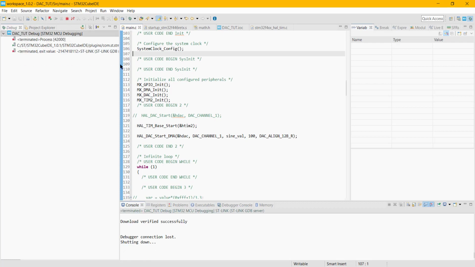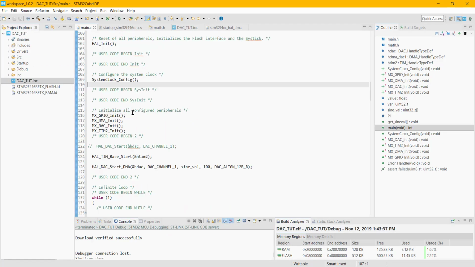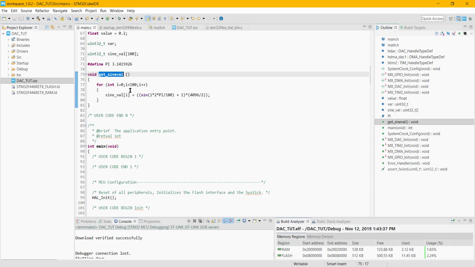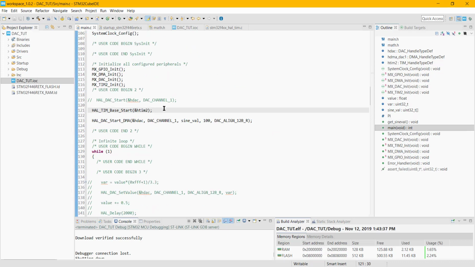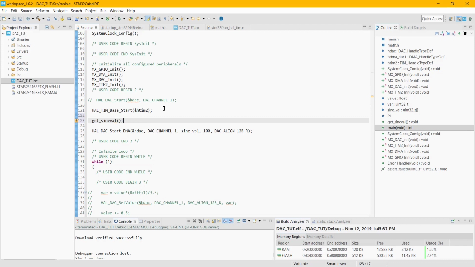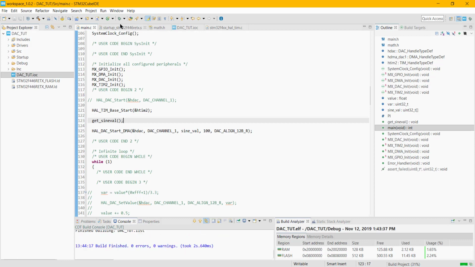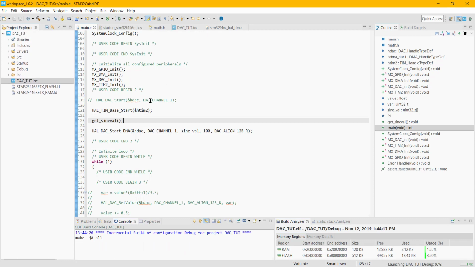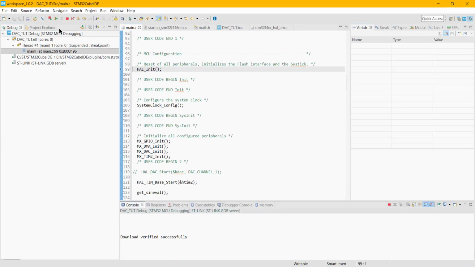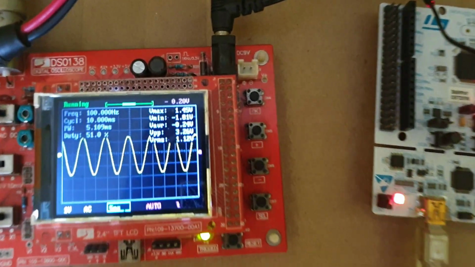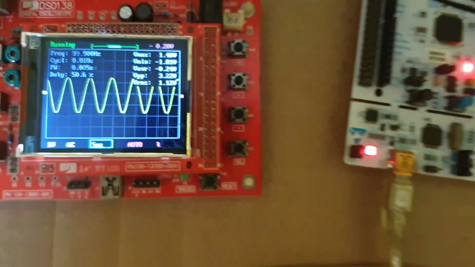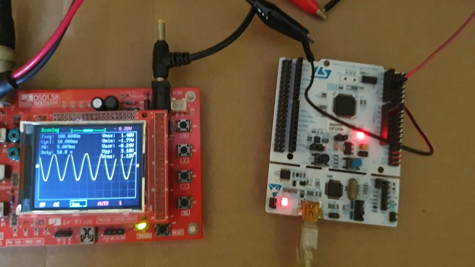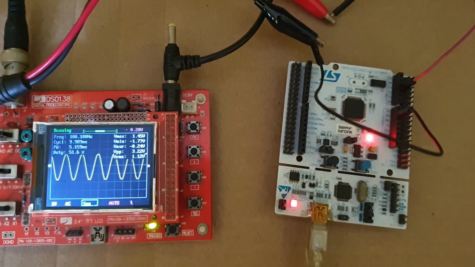Oh sorry, I forgot to include the function to convert the values to digital form. Let's build and run the code. You can see the sine wave being produced, with the frequency of 100 Hz.